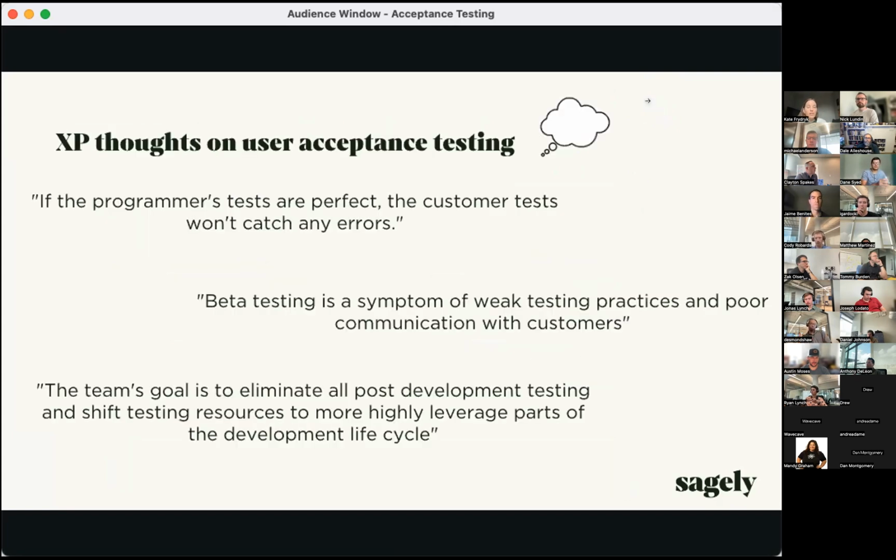So there's some hot takes from XP on user acceptance testing and doing this manually. XP from their perspective doesn't really believe in a ton of user acceptance testing or manual acceptance testing. Basically, they say if the programmer's tests are perfect, the customer test won't catch any errors. So if we do our jobs, that shouldn't need to happen. I hate the word perfect though, because we don't work in a perfect world.